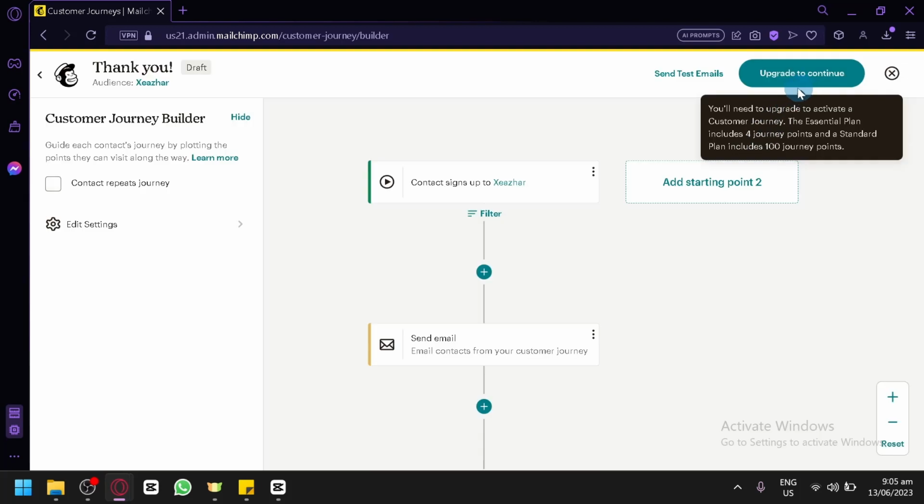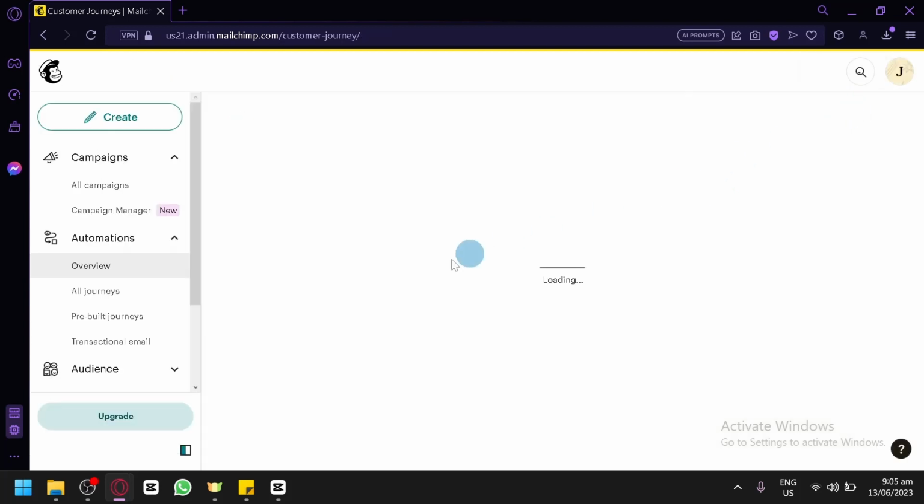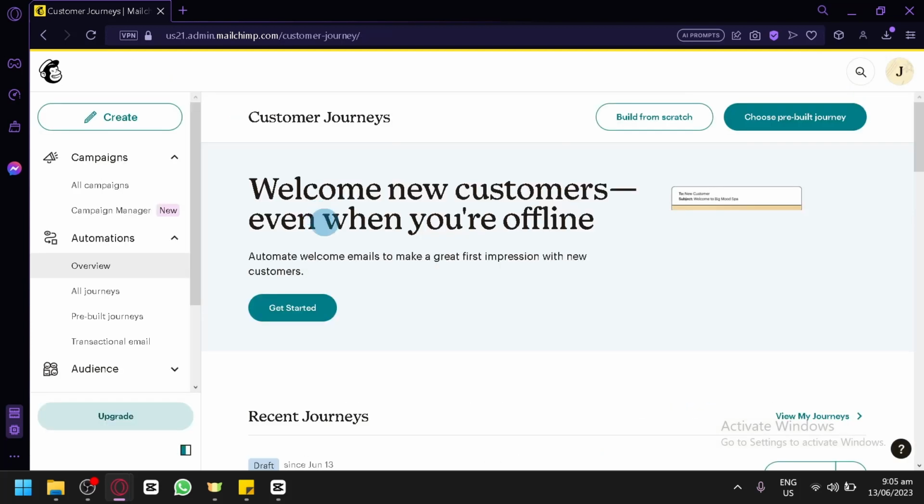And after this, if ever you would like to proceed now, you would need to upgrade though to be able to activate the customer journey. The essential plan includes 4 journey points, and the standard plan includes 100 journey points. You're going to have to upgrade your plan to be able to have an automation on your Mailchimp.